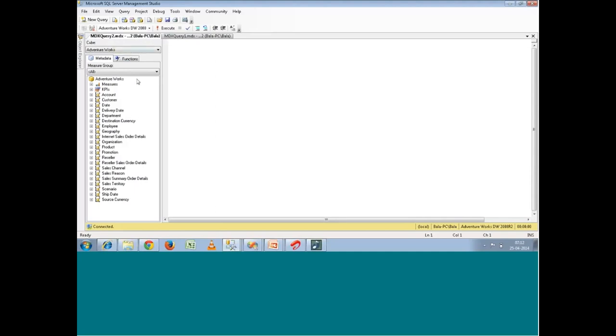In the left hand side, you can see the metadata of that cube. Metadata in the sense you can see the list of dimensions and measures, so that it will be easy for you to drag and drop on the screen. And you can see how many cubes it has. It has many cubes and many perspectives as well. For my example, I will select Adventure Works. And you are able to see all the metadata.